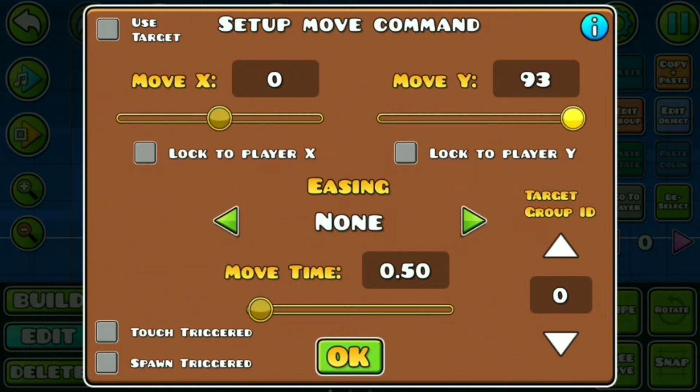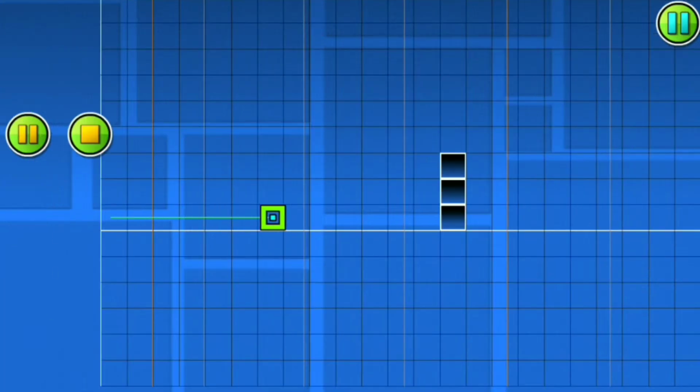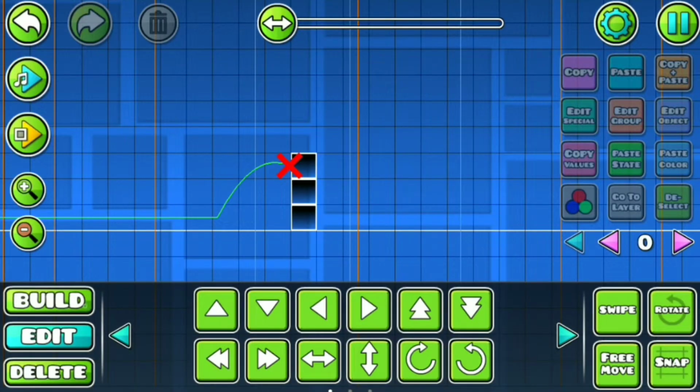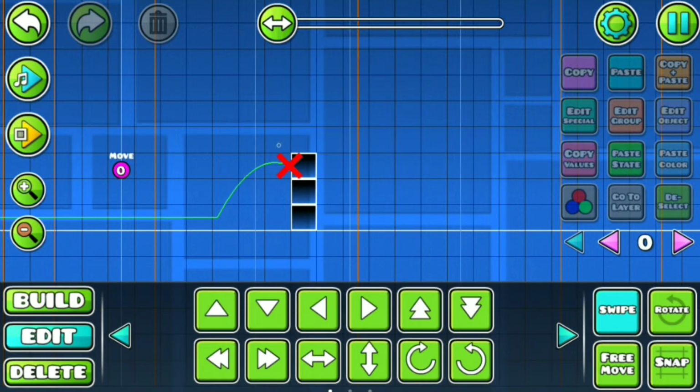Let's move on to the first example. I've got this wall in front of me, and no matter what I do, no matter how hard that poor cube tries, it won't get past it. That's where the marvelous move trigger comes into action. In the bottom right corner, under the edit option, there's the swipe button. Select the option so that it turns blue. Use this to select the entire object.